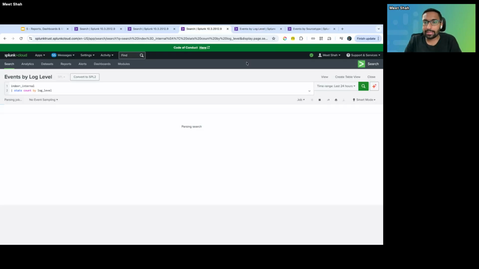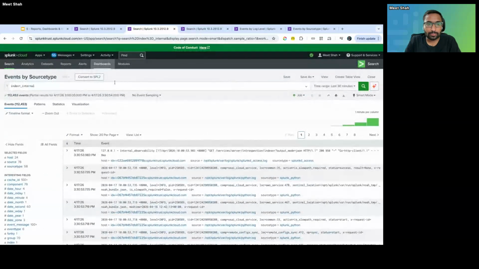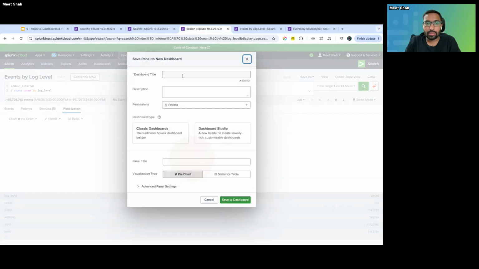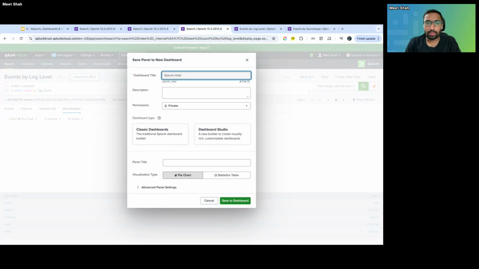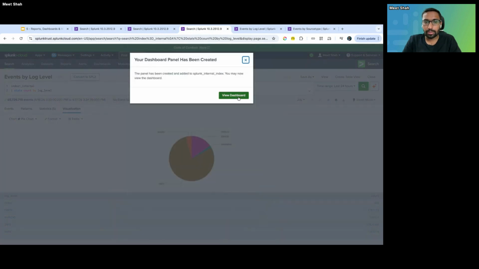So I can, for example, create a new dashboard. Let's create a dashboard from here only. Splunk internal index. I'll keep that as private, and we'll just select this as a classic dashboard only. And this panel title would be events by log_level. Save this to a dashboard.